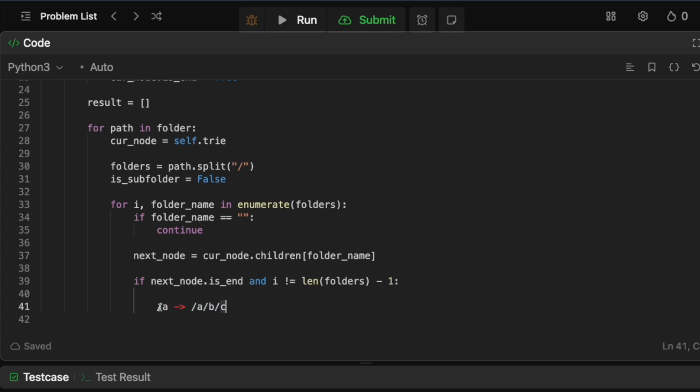So for example, if we have the path /a in our trie, and we know that this is an endpoint, and then we're processing /a/b/c. When we process this, obviously we start at the root of the trie and check, what's the next item here? It's a, so next node will be pointing to a. Is a an endpoint? It is, because a previous folder was /a. So if a is an endpoint and we still have something else to process, then this entire thing is a subfolder, right?